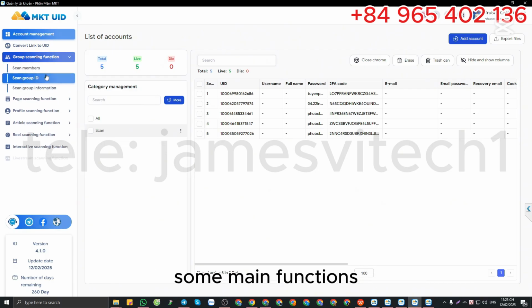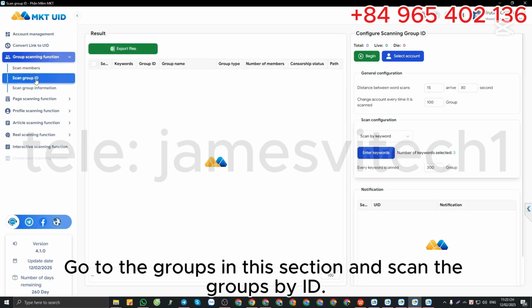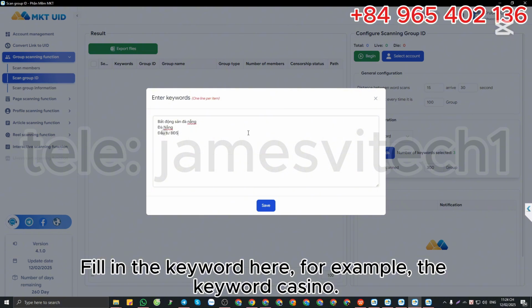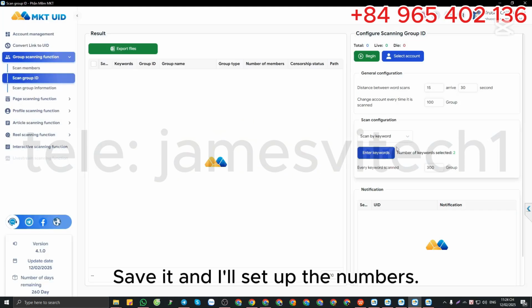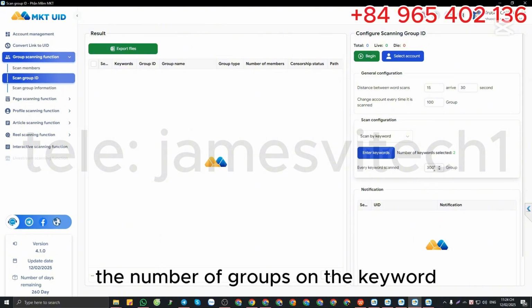For example, this group scan. We'll be able to go to the groups in this section and scan the groups by ID. I will fill in the keyword here, for example, the keyword casino. Open keyword. Baccarat. And so on, and I'll save it and set up the number of groups per keyword.